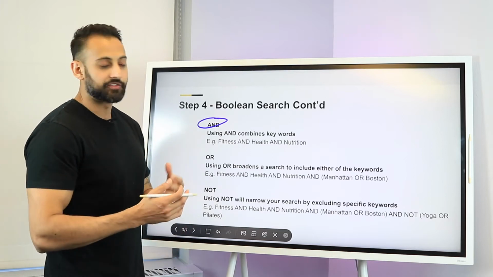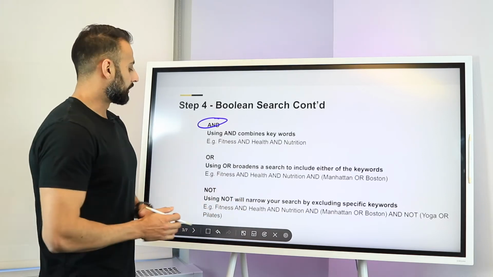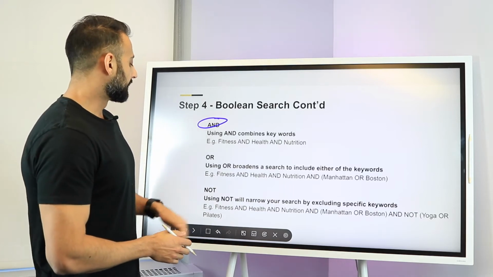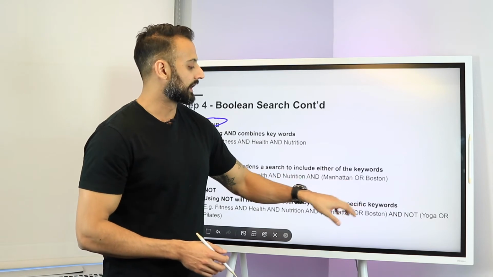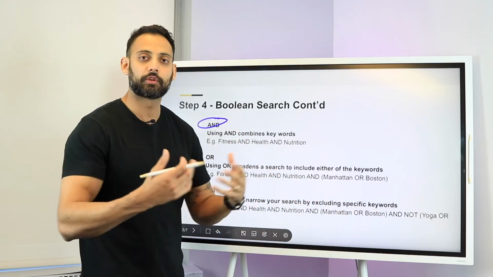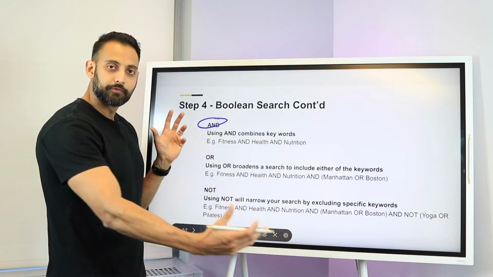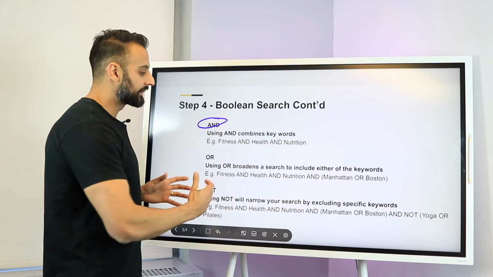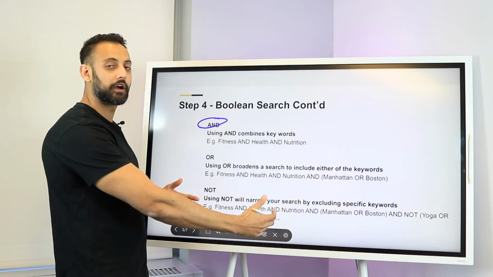NOT narrows it even further by excluding specific keywords. So I want to look at fitness, health and nutrition in either Manhattan or Boston, but not yoga or Pilates. I don't want to talk to anyone or see anyone who's got a background in yoga or Pilates. So that's helping me now. You see what's happening here? I'm getting more relevant potential candidates or potential business partners.